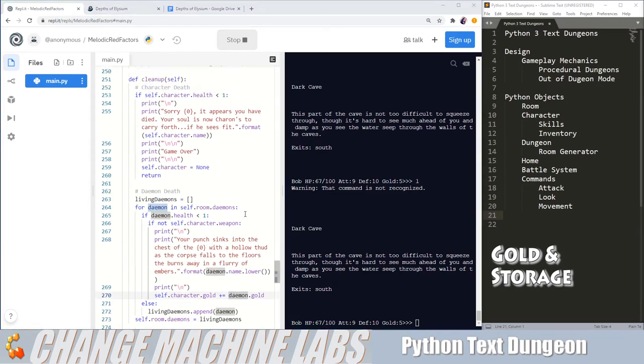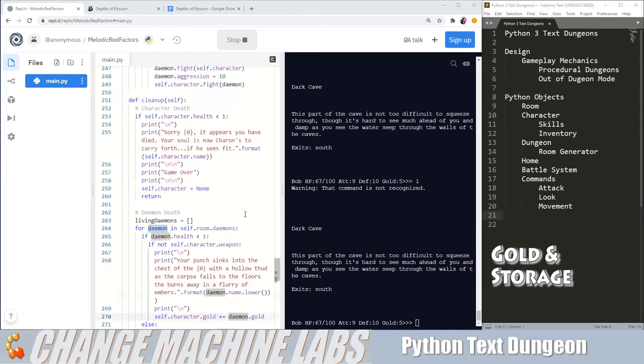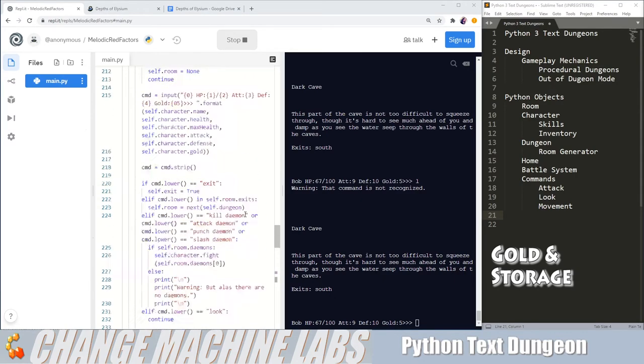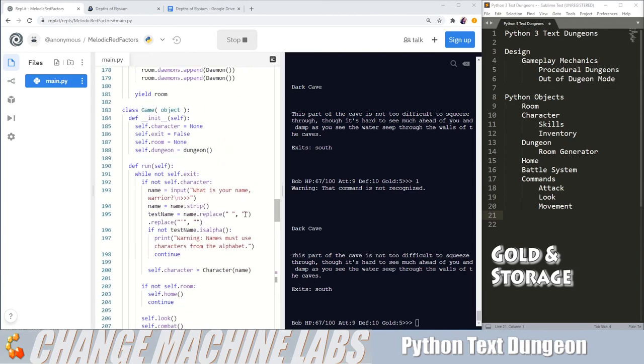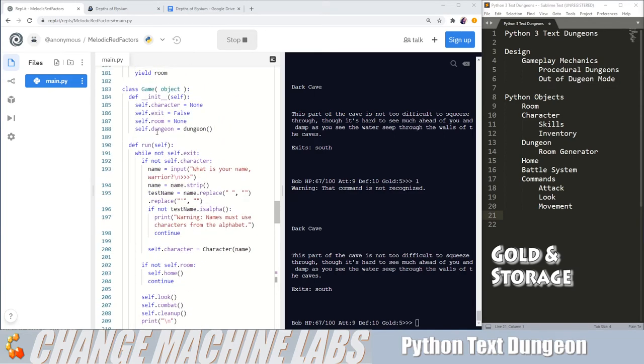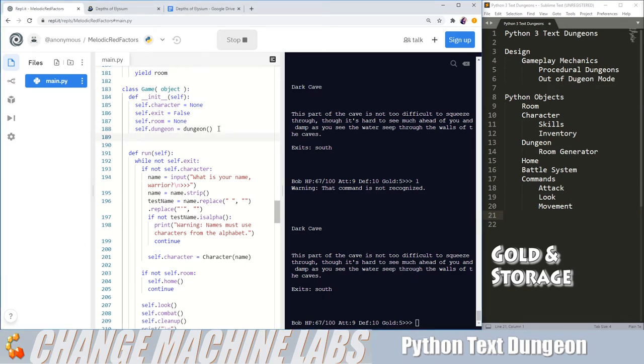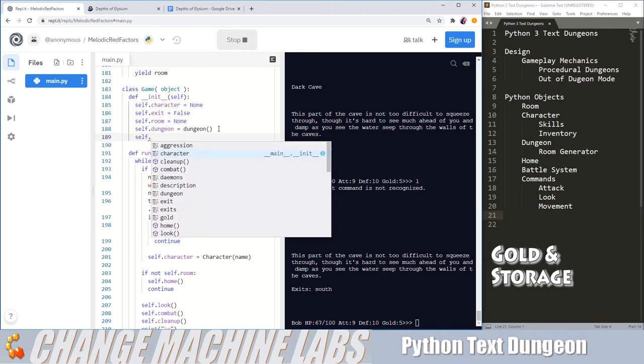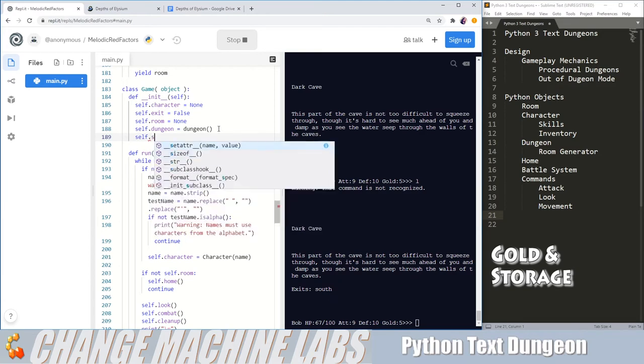Next thing I want to do is give you a place to put your hard-earned gold. So let's add a place in the home to do it. Though, as we're generating the home, we're not really storing this anywhere. So let's just make a value that's top level and have self dot, and I mean, it could be gold or all sorts of things, but let's just give it a new name here. Self dot safe equals 0.